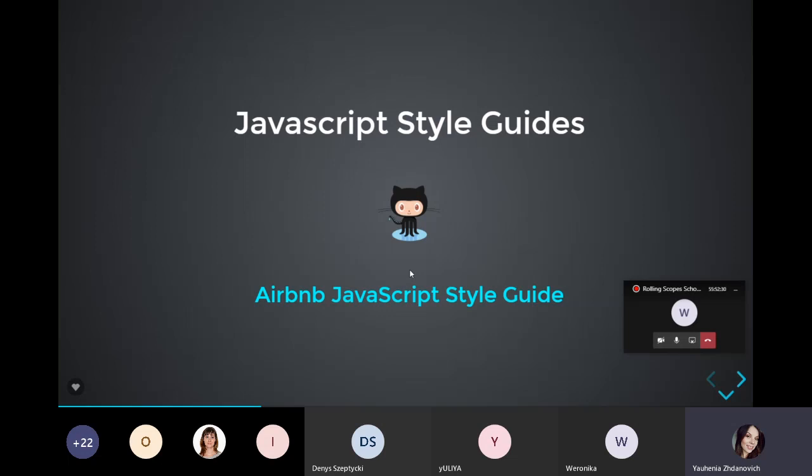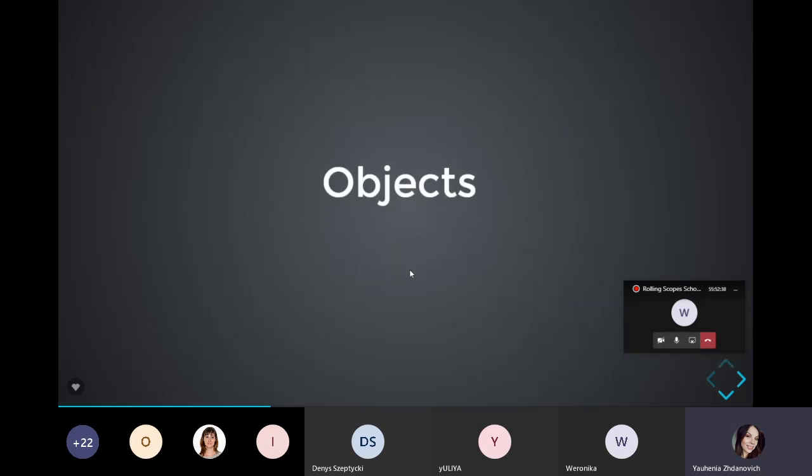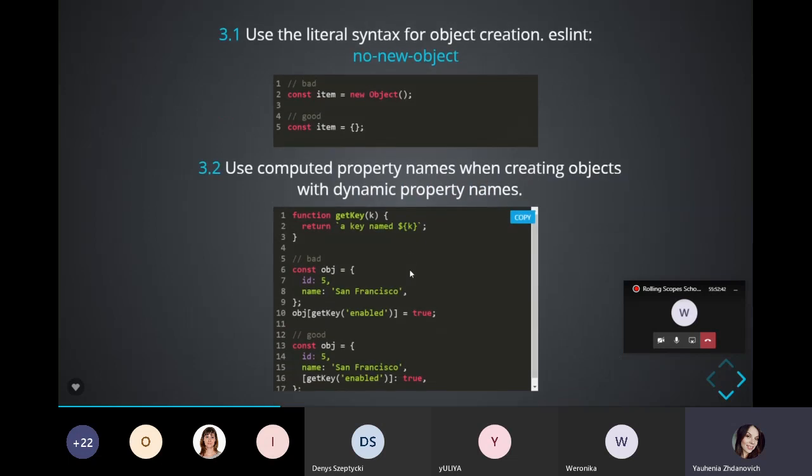Not the essentials, but I found them really good to know about and to look at. So we'll start with objects. And the very first rule, we should use the literal syntax for object creation. Why would we do this? Not via new Object, not via constructor, but just literal syntax.